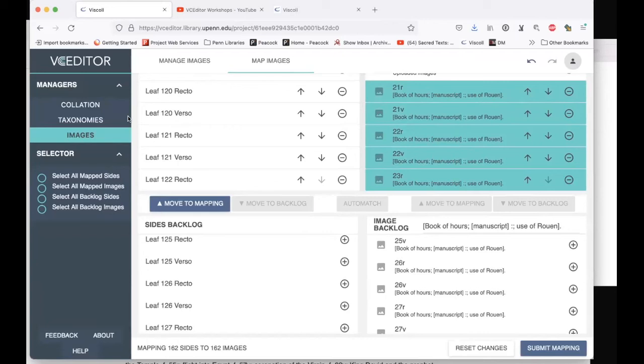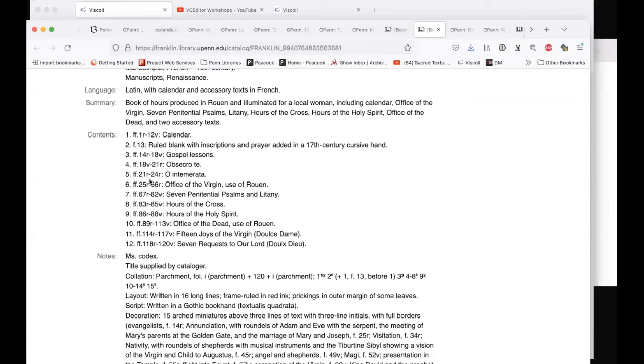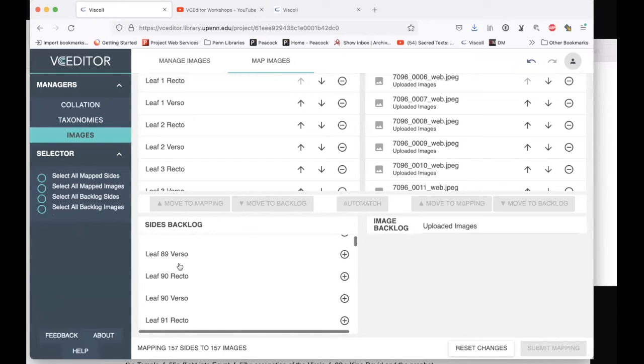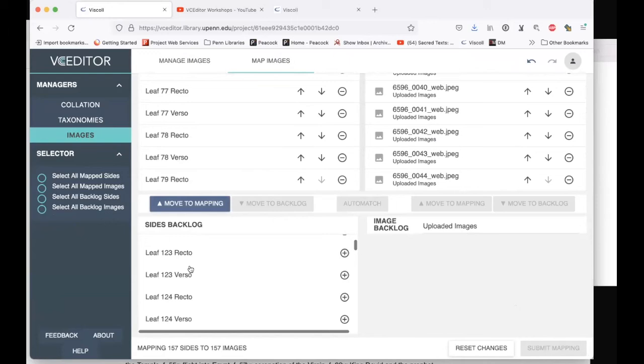All right. I'm going to go back quickly and look at the collation, because I feel like I did something wrong. 20 through 23 recto, 21, 22, 23, 24. Yeah, that should be right. And because I didn't change it here, it just took away everything I moved. So I have to do this again. 120 through 123. So it's a little fiddly.